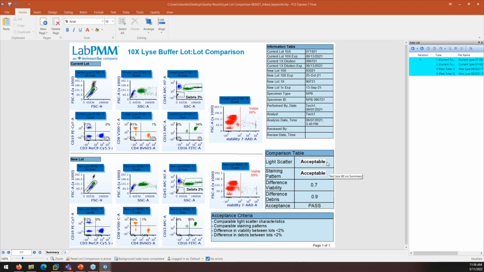But then they also manually want to verify the light scatter pattern. They can manually choose if that pattern is acceptable or unacceptable. And you can see that even if I make one of them unacceptable, my final acceptance fails. Because in order for this to pass, both the light scatter and the staining have to be acceptable, as well as the differences being under 2%. Once I make these acceptable again, that they were visually determined to be acceptable, then I'm passing my validation.